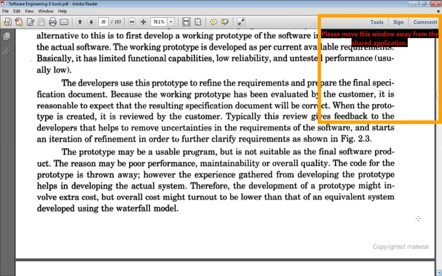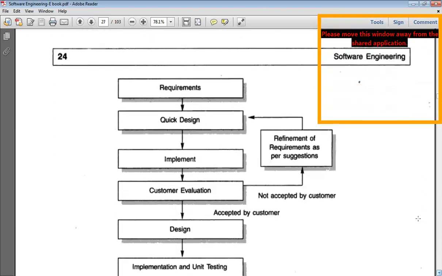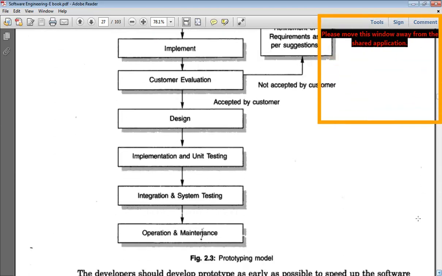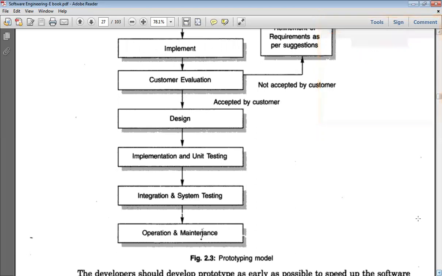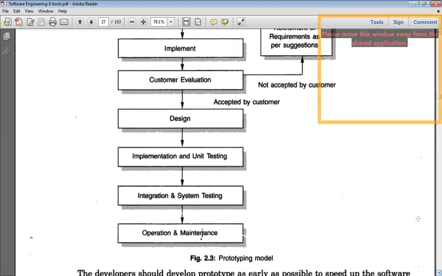Okay. If you take a look, once the prototype is accepted, the lower portion, the last 4 steps, which are design, unit testing, system testing, and maintenance, are very much similar to the waterfall model.